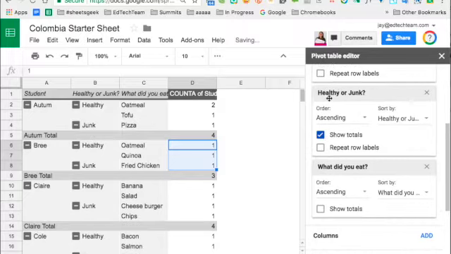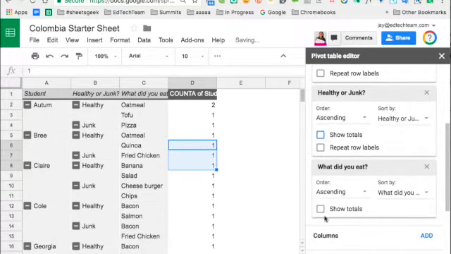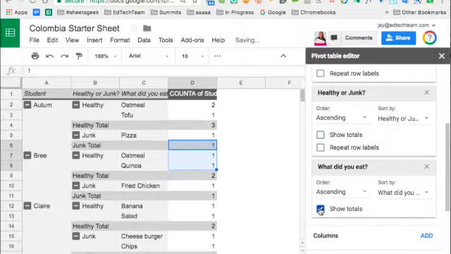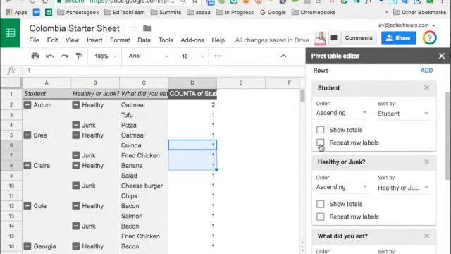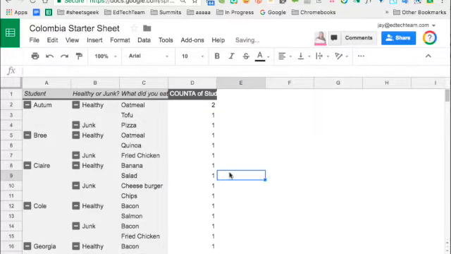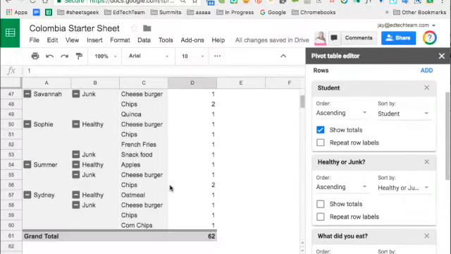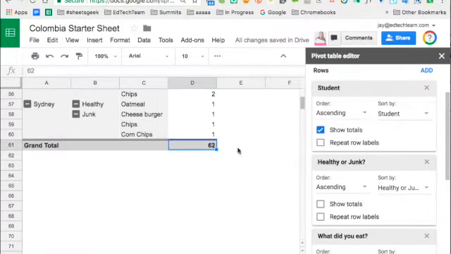This one summarized by healthy or junk. If we show totals for what did you eat, healthy total and junk total, so there's kids, healthy total and junk total for each one. Okay. So depending where you're clicking the show totals, it will change. Yeah. And the overall one, I think, oops, not that one. Show totals. This one does it right down at the bottom, I believe. Yeah, it gives me 62.